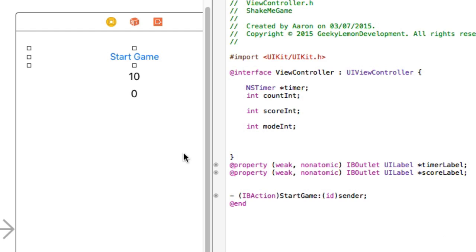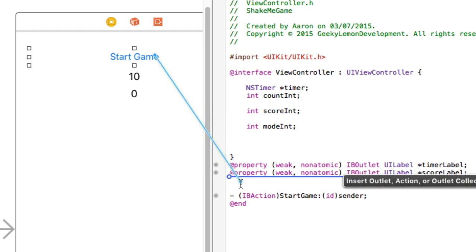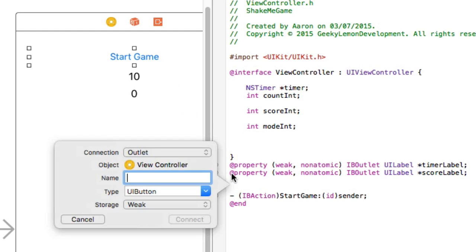And we also need an outlet for our button. Now the reason we need an outlet for our button is purely for the fact that when we are playing the game, we need to disable our button so our users can't press the start game and restart the whole game mid-game. So the button will disable when we play it, and then once we finish playing, it will then re-enable itself.